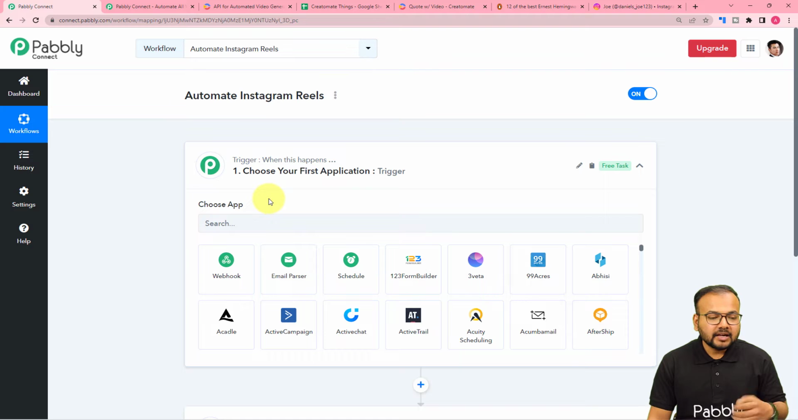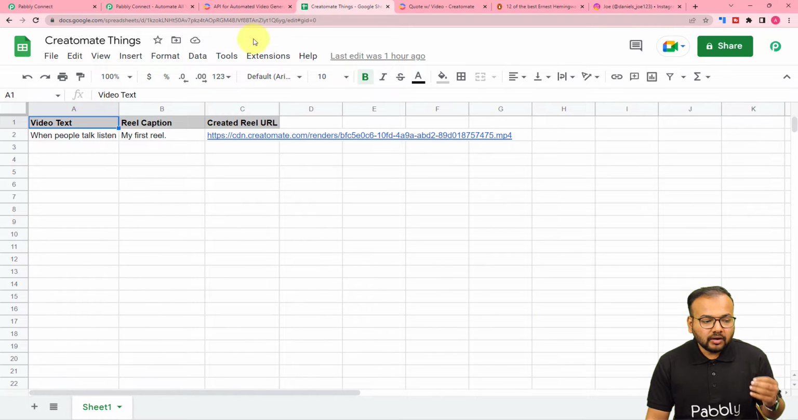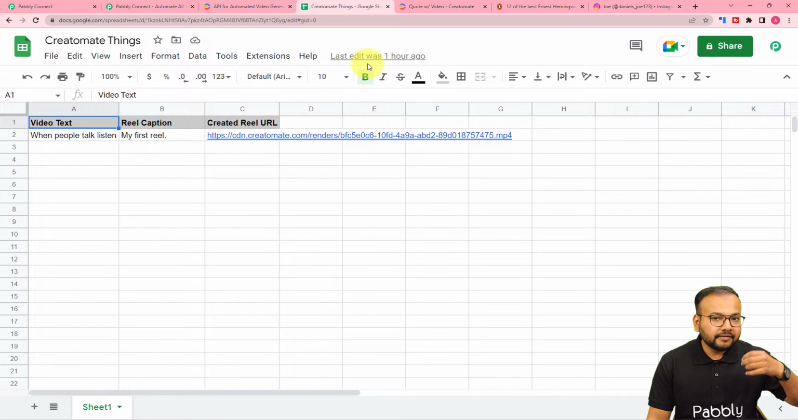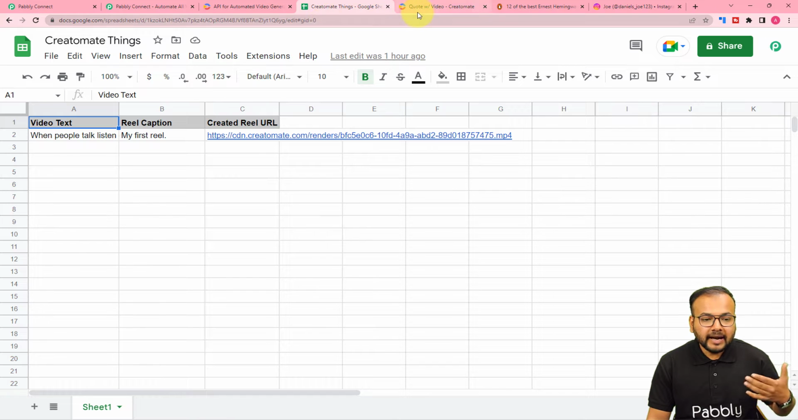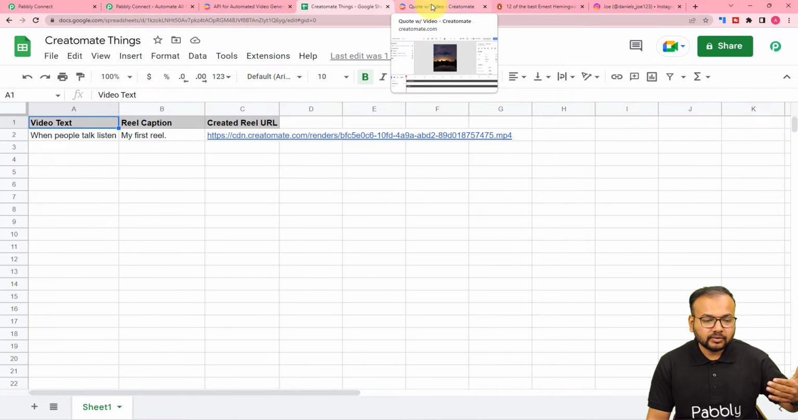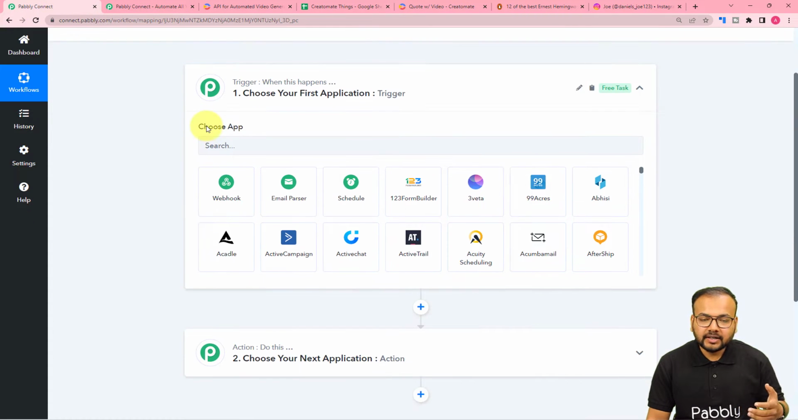So in our use case, what I'm doing is I'm entering the details of a reel here in my spreadsheet in Google Sheets application like this. The text inside the reel video and the caption of the reel. Okay, that's what I'm entering here. And as I'm going to enter, the workflow is going to capture this data and create a video reel out of Create-O-Mat application. So Create-O-Mat will appear in the action steps. Okay, first of all, let's set up the trigger.